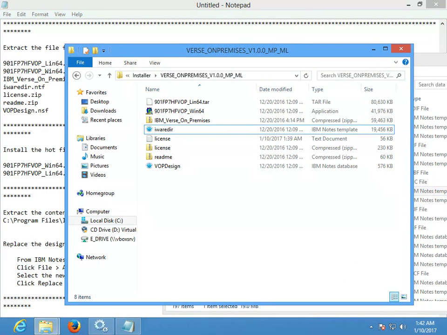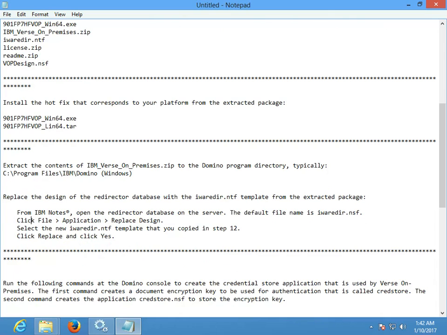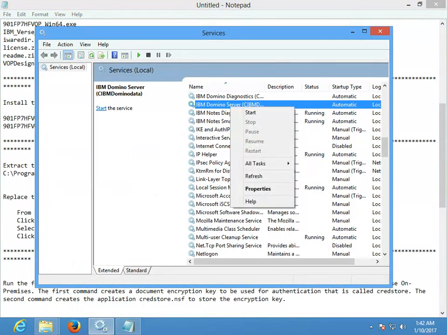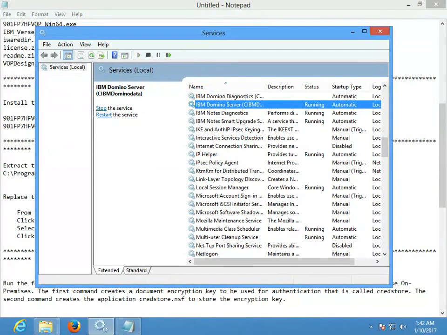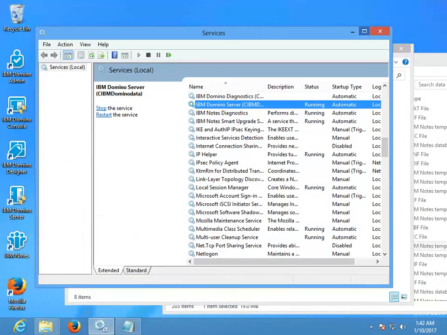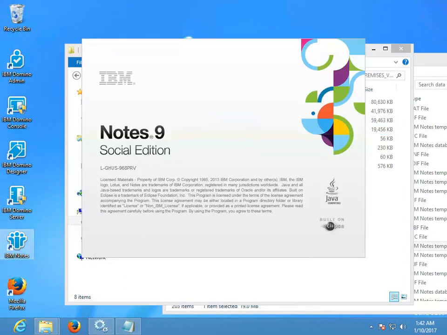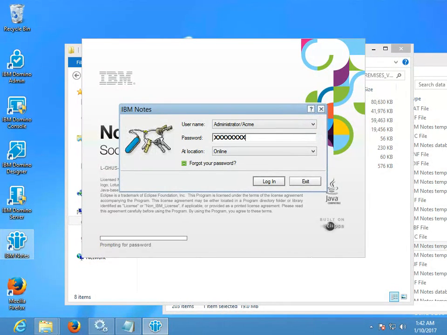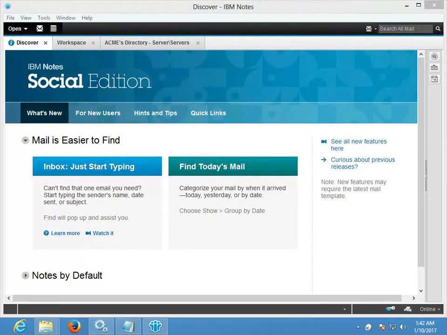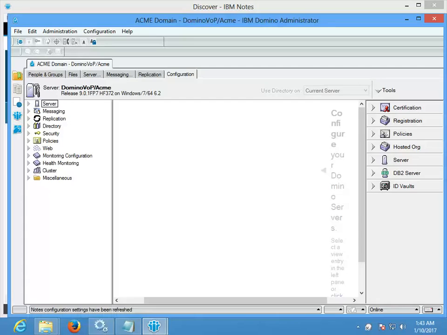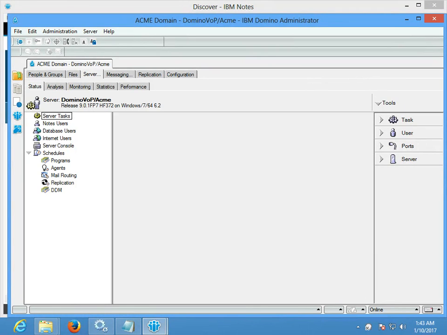So now we will start our server and check if our installation has been successful. To check this, we have to see if the release has got updated. It should show us 901 FP7 HF 372. So here we go. It shows 901 Fixpak 7 HF 372. We can check the same from the show server command.